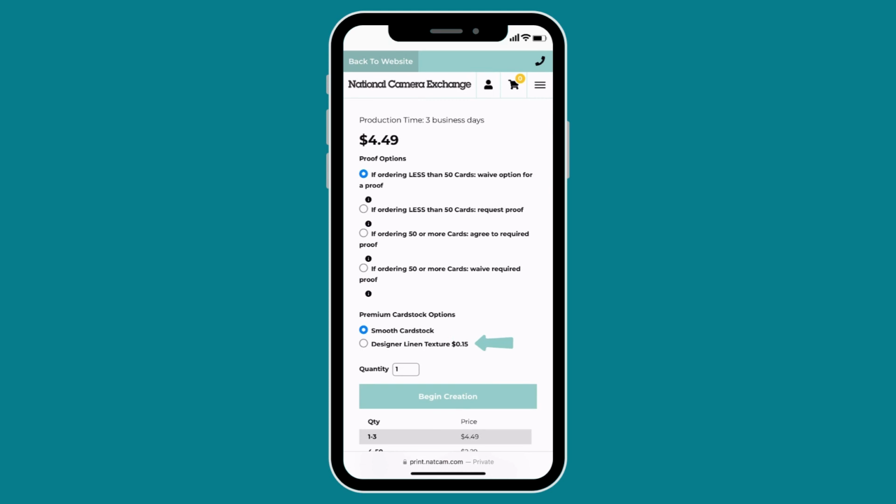Both options have more of a matte finish. The designer linen texture adds 15 cents to the per card price as it is considered an upgrade. The other option selection is proof options. Proofs are offered at no additional cost to you and include a single print of the card you've ordered.